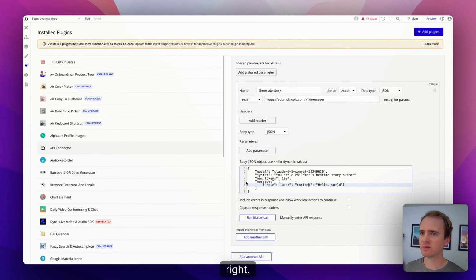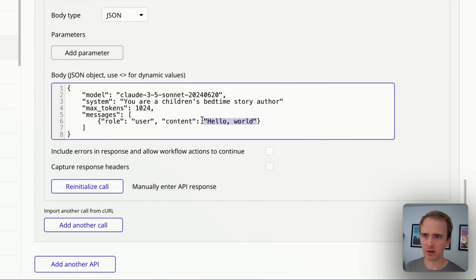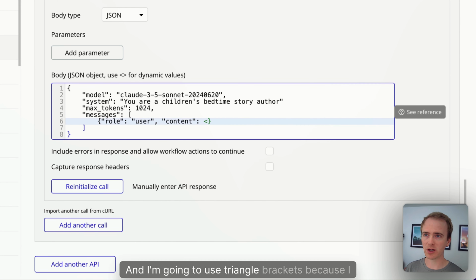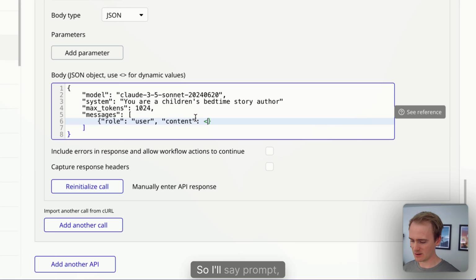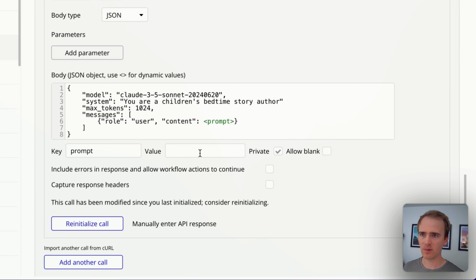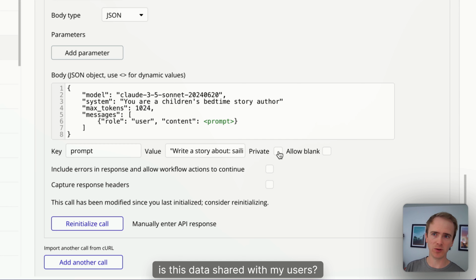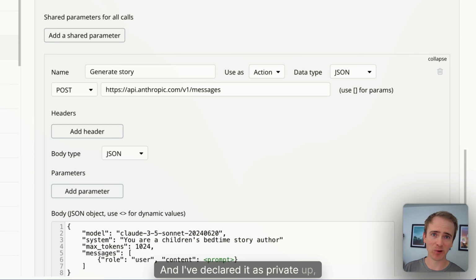Right, let's go back into here, and I'm actually going to remove the speech marks. No, I'm not. And I'm going to use triangle brackets because I want to make this dynamic. I want to take what the user inserts into the multi-line input and put it into here. So I'll say prompt, paste it in here, add in the speech marks again. I don't want it private. Private is saying, is this data shared with my users? An example that I want to be private is my private key, and I've declared it as private up here.